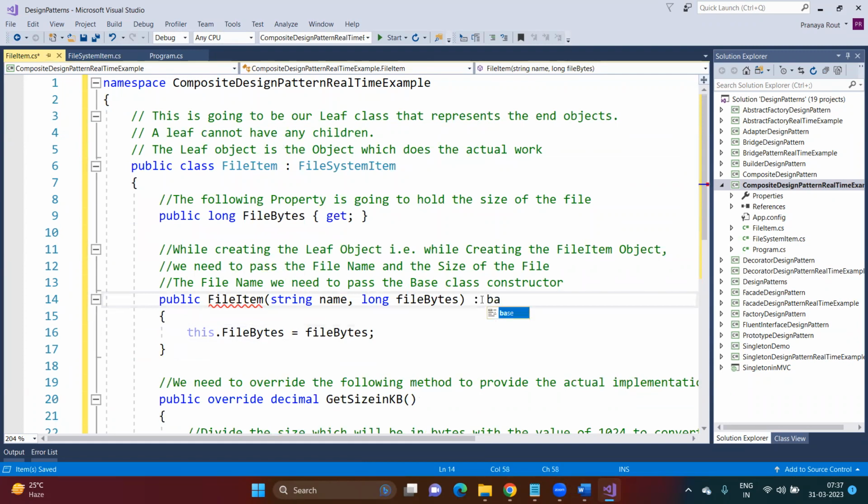How can you do this? By using the base keyword. And what parameter value do you need to pass? You need to pass the name parameter value. So both options are available. Whichever option you like, you can go with that. So this FileBytes is one property. And you can see this is the FileItem constructor.